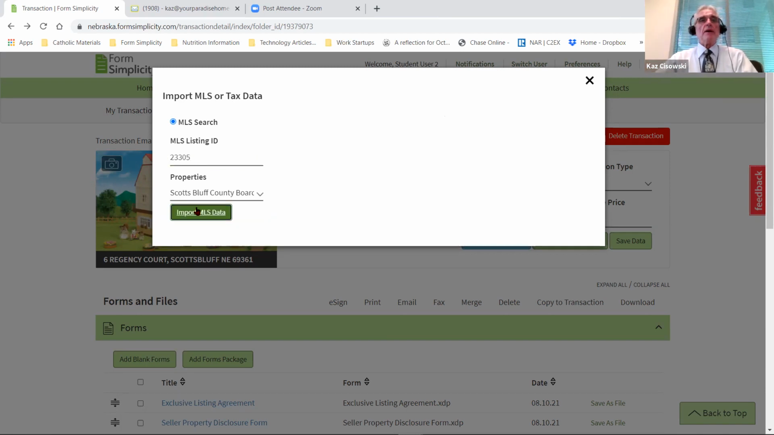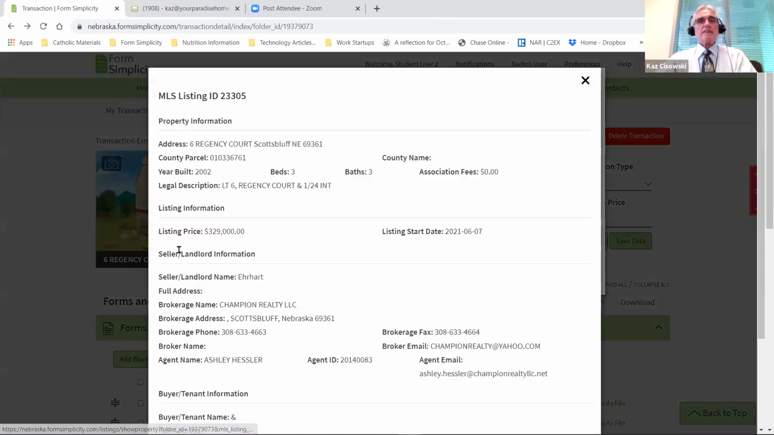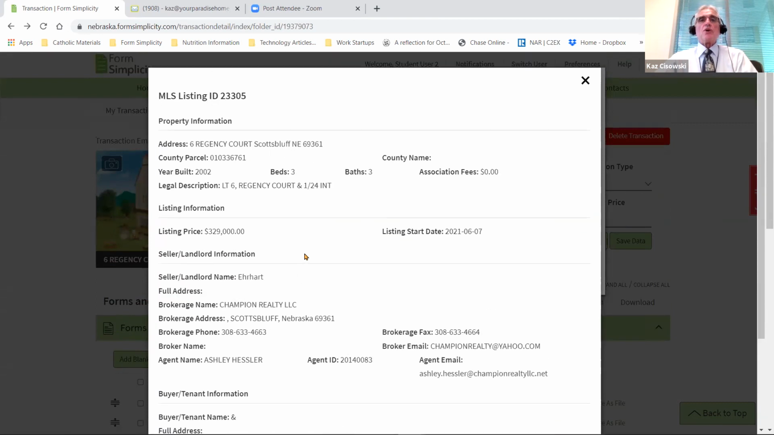Click on import MLS data, and here is the data. And then here we have the information. But see, the only problem is that if I'm doing a listing, whose brokerage is going to appear? It's going to appear this one, and we don't want that. And so that's why it's a good thing to see if maybe there's a way that either the board or association or the state association can get a tax feed of some kind.